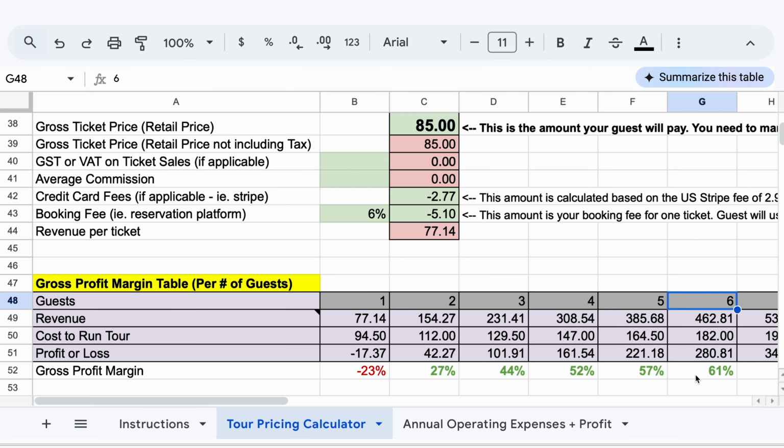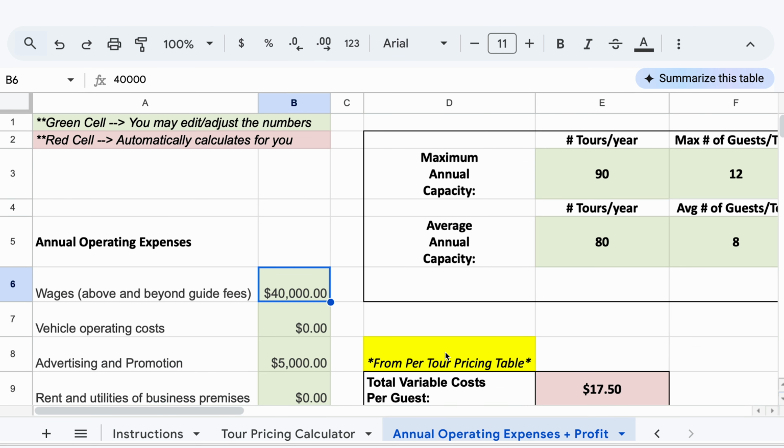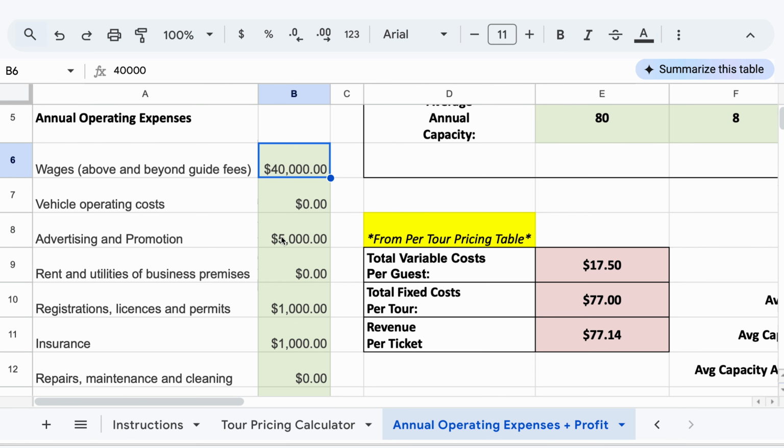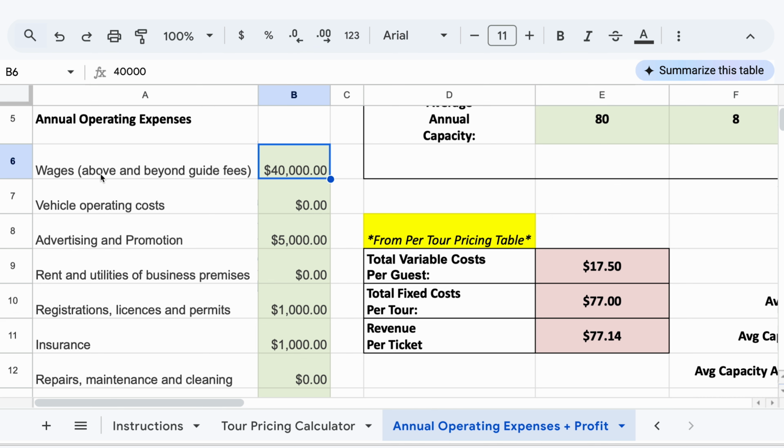And so while that 40 to 60% guideline is useful, what we really want people to be thinking is going in and using this third tab. So here is where we can start putting in our annual operating expenses. Let's keep an eye on the left side of our screen. So in here is where we want to put your maybe target take-home pay, some of the wages that you might be paying yourself, let's say for admin work, for customer service, etc. Keep in mind, this is separate from the guide fee.